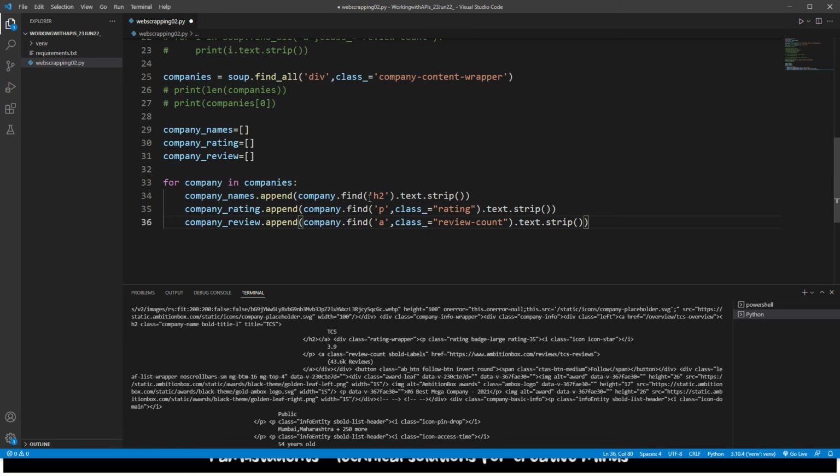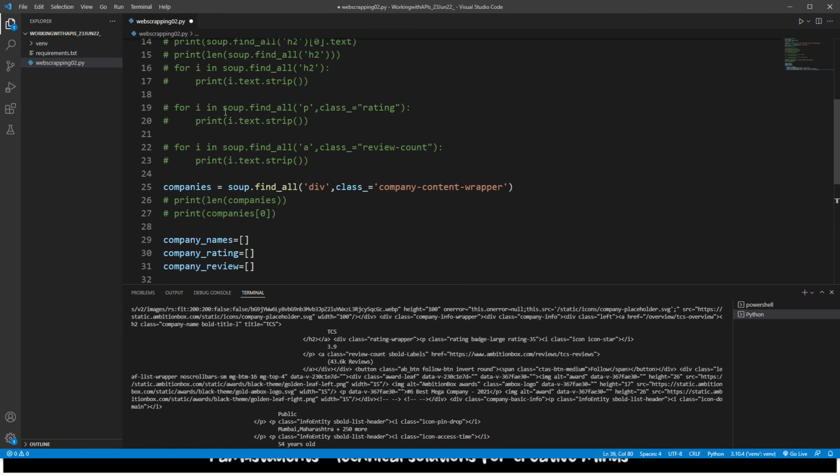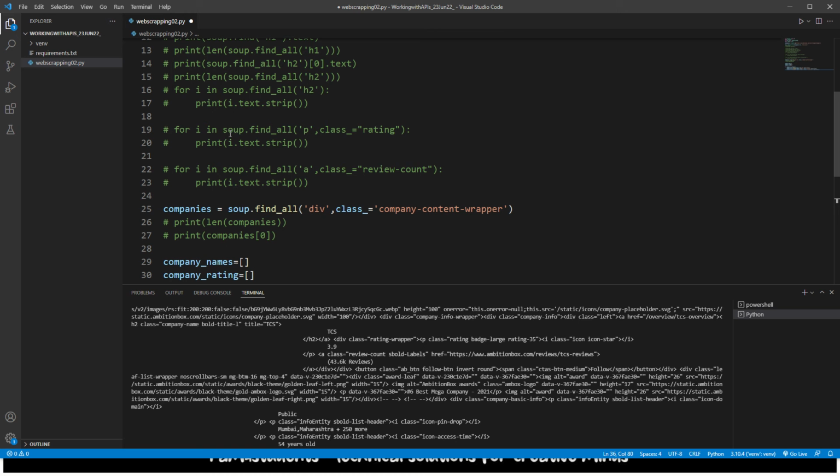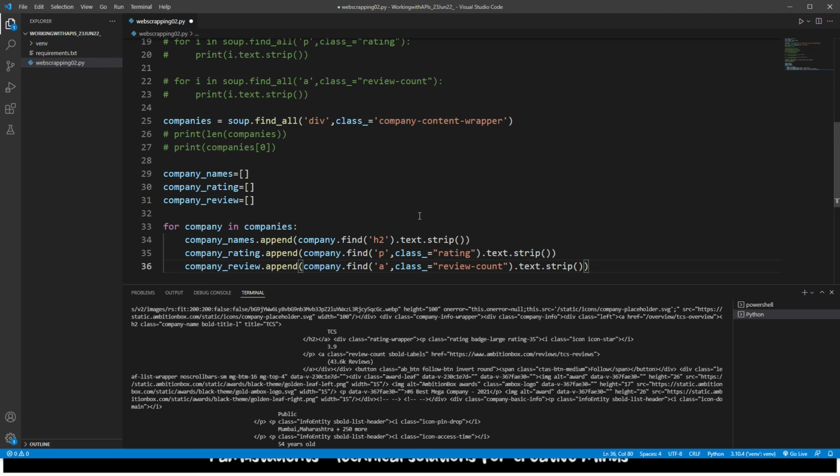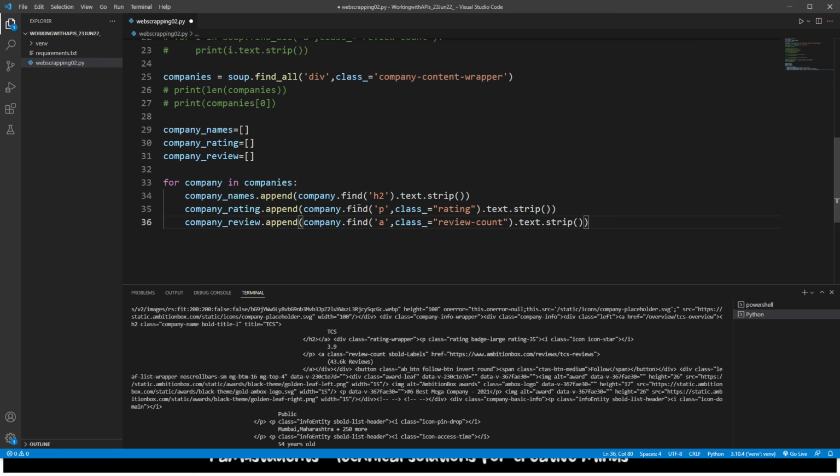So I'm using find, and if you see, I'm using the same stuff which we did here. Other than that, I'm just using find, and then I'm putting everything in one context only. So first I'm finding it and getting the text, and then I'm stripping it. Is it clear, guys? And we are appending it. Everything is appended to each individual list.